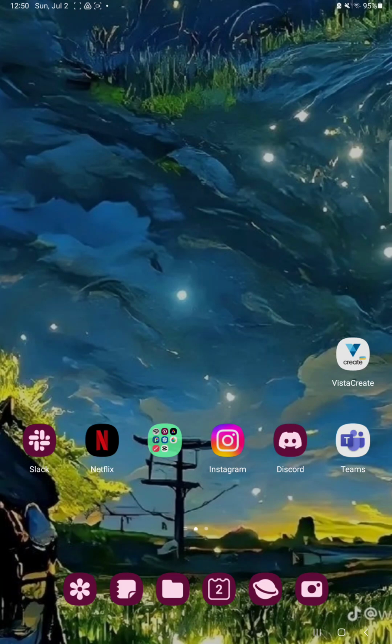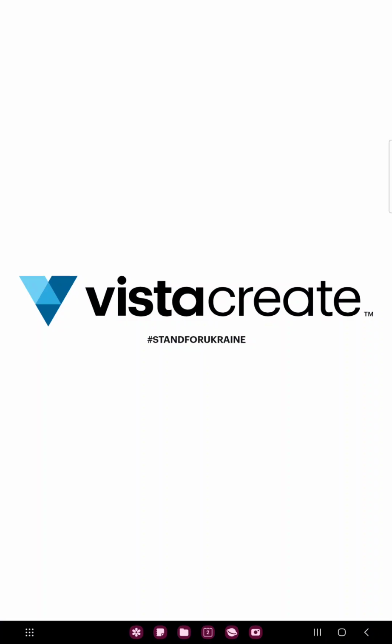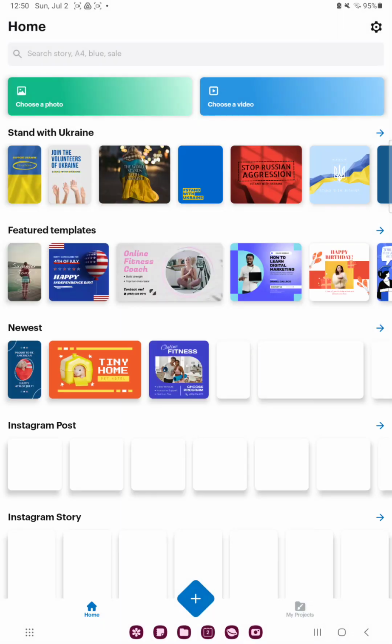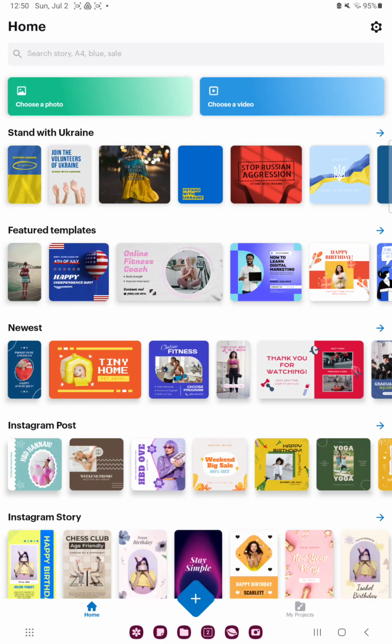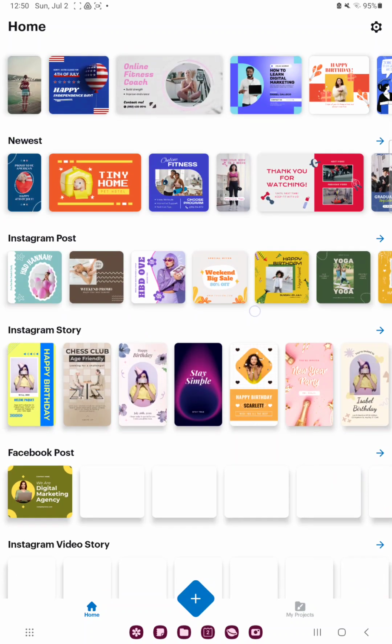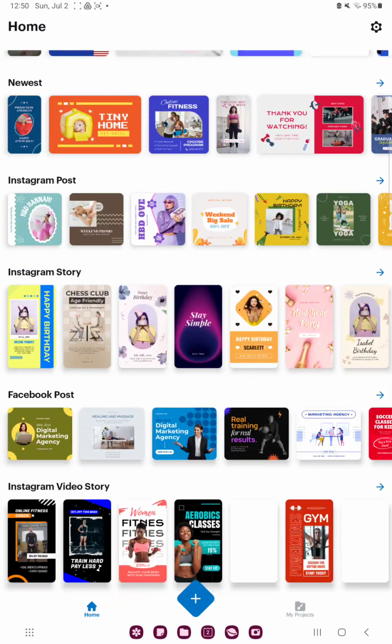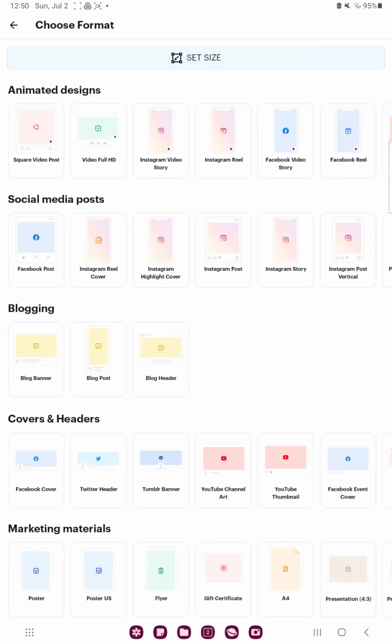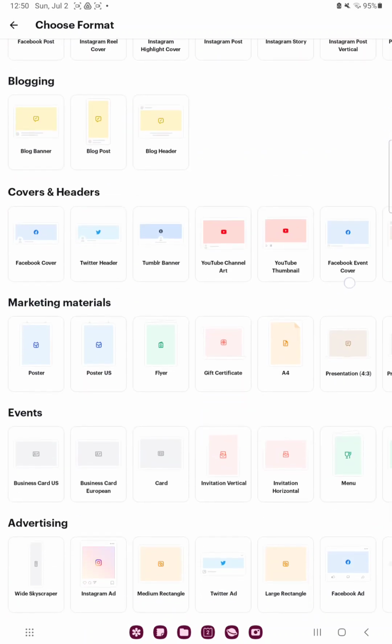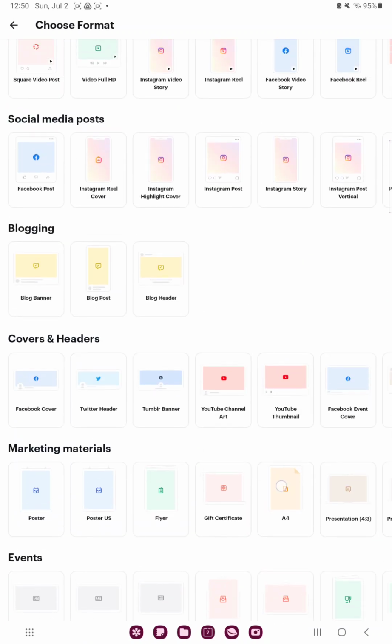First of all, open the application on your device. This is a designer application with which you can create different things. If you go to the plus icon at the bottom of the screen, you can find different formats, for example animated design, social media posts, blogging, marketing, events, advertising.